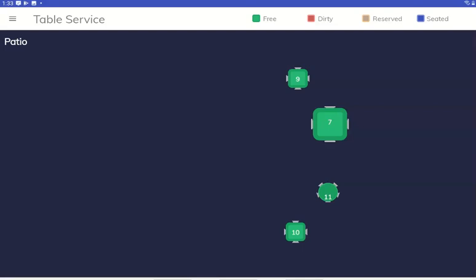So in table service, you could actually split the check, but sometimes you can't split it exactly to that number. You have the option to split by item or split by seat. However, that's not always the most ideal way.